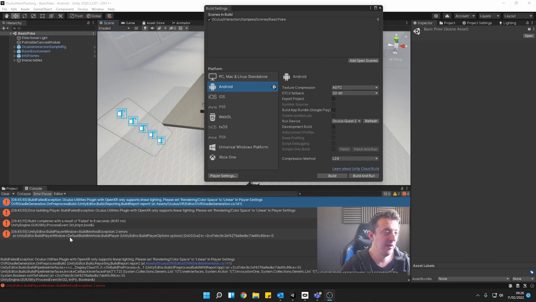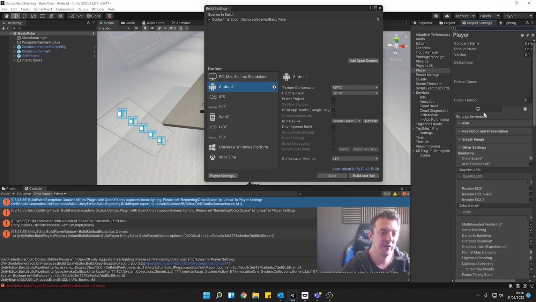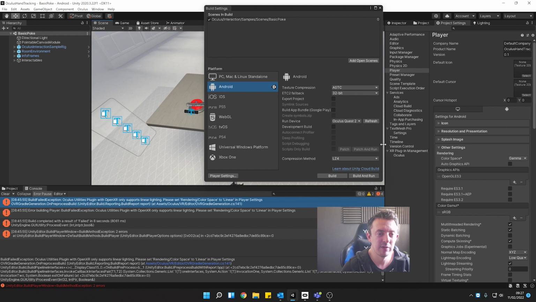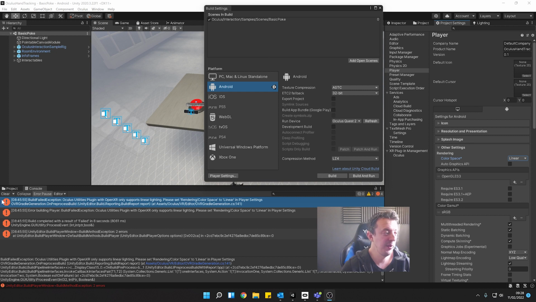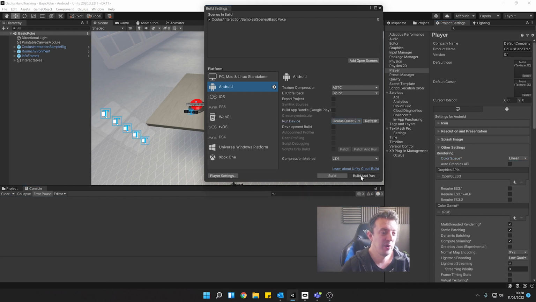You might get an error that comes up, just warning you about the OpenXR requiring linear lighting. If that's the case, you just go to Player Settings, and you go down to Player. And you want to scroll down until you've found the rendering color space. Mine's a bit hidden. Let's pull it out. At the moment you can see it's set to gamma. We'll go ahead and change it to linear. And once that's re-imported, we can clear and try build and run again.